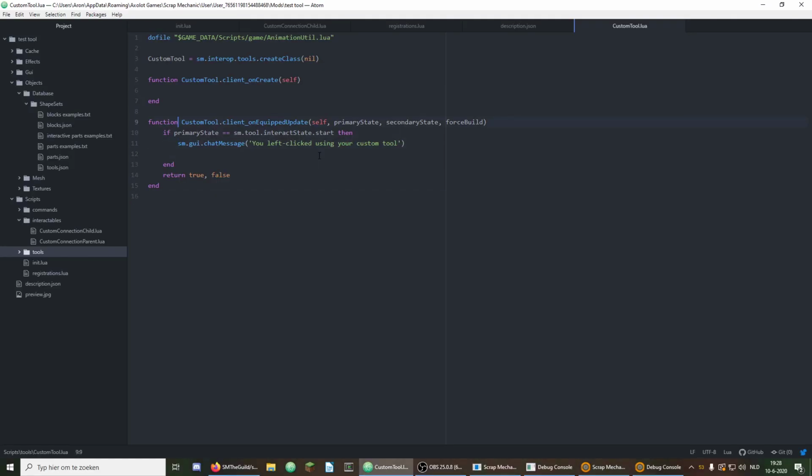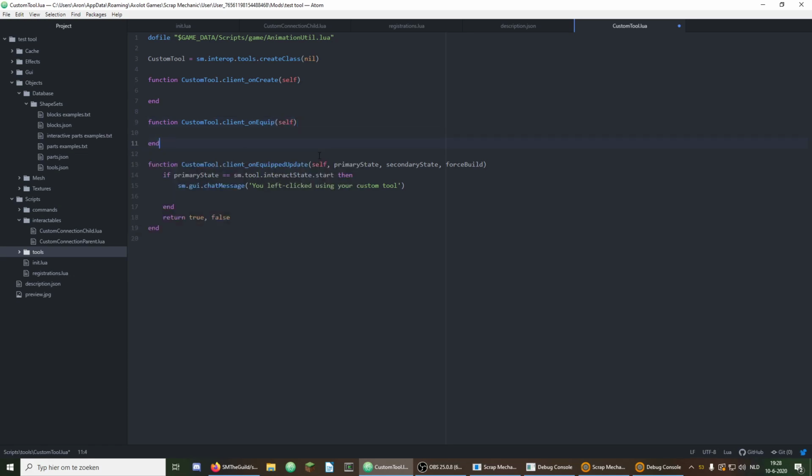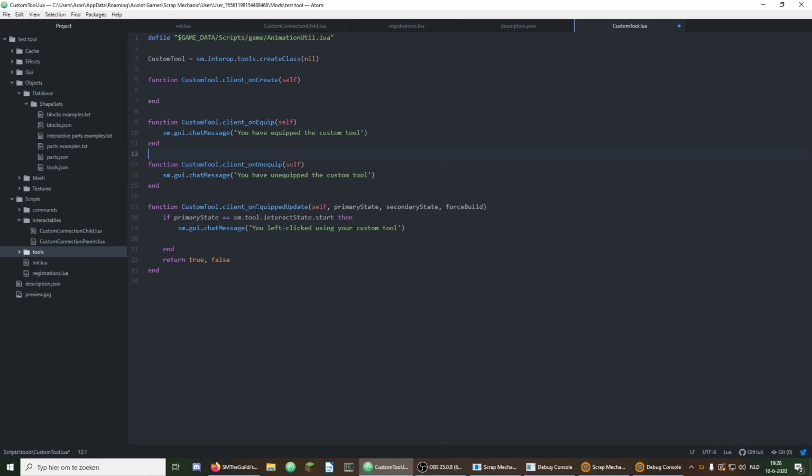But for example, one thing we could do is create a custom tool client on equip function, and we could say sm.gui chat message, you have equipped a custom tool, and we could equally do an unequip function, so client unequip, you have unequipped. So these functions you can also use to load animations or set variables. That all depends on the kind of tool you want to make.